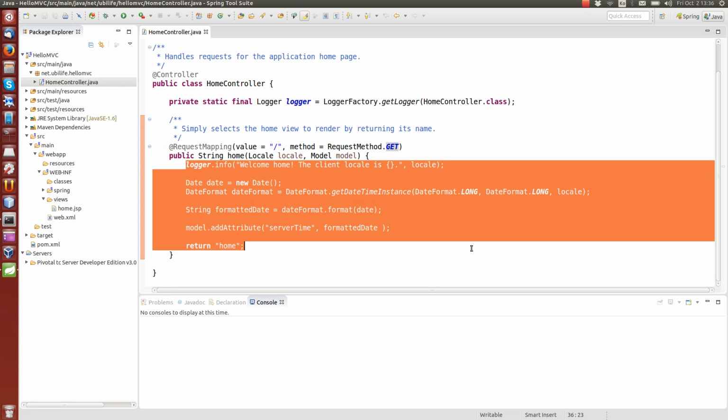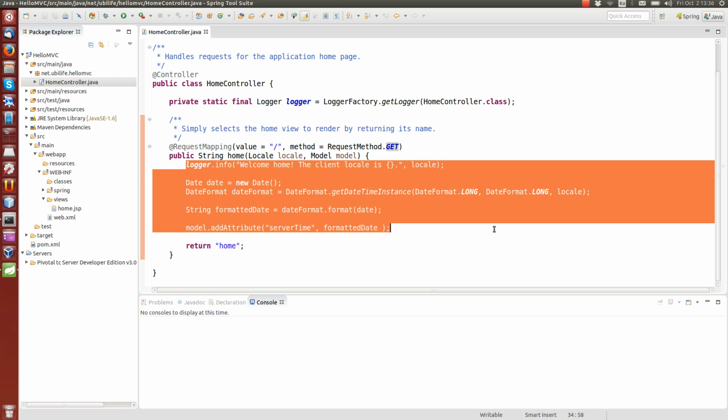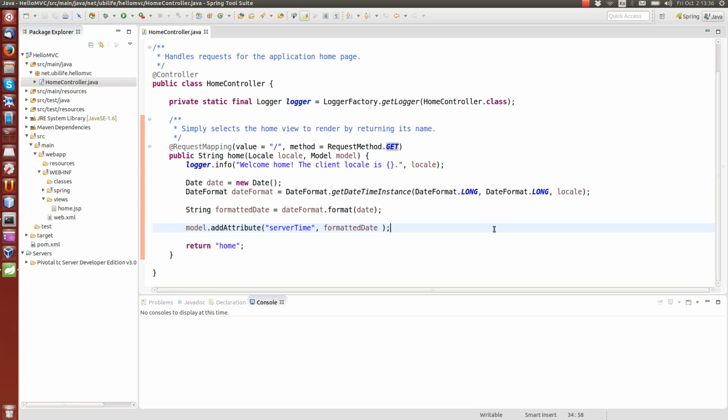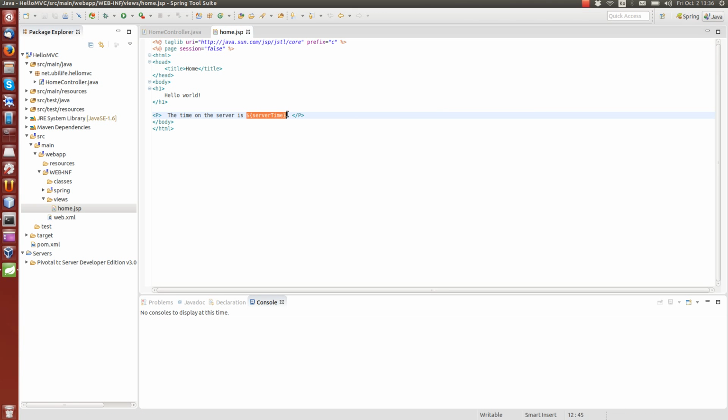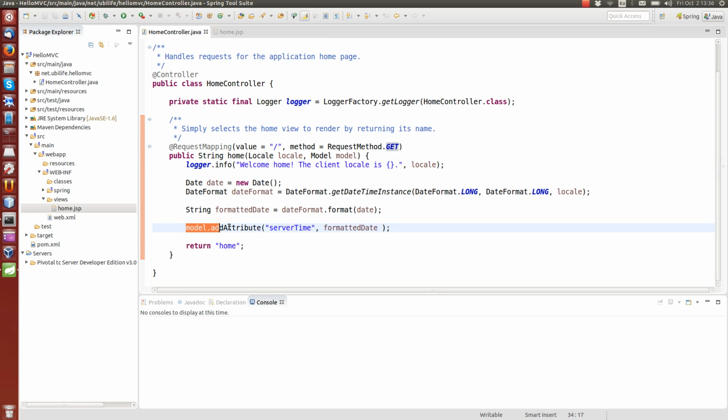Okay, and this code is actually just some sample code. We can even erase it. What it does is get the current date, format it, and add it to the model, and the model is passed to the view, and the view can use the model. So in this case, the model is passed as the second argument to this method. And if you look at the view, you can see that we access this serverTime attribute of the model using this special syntax that you can use in JSP. So this is where we set the server time.